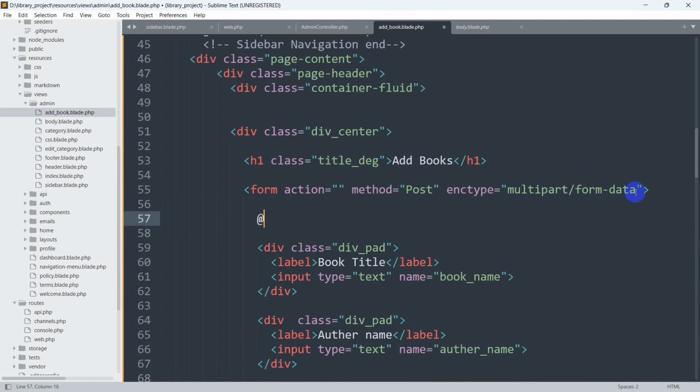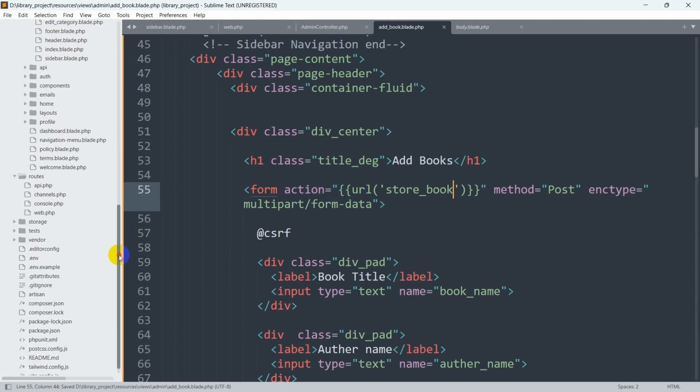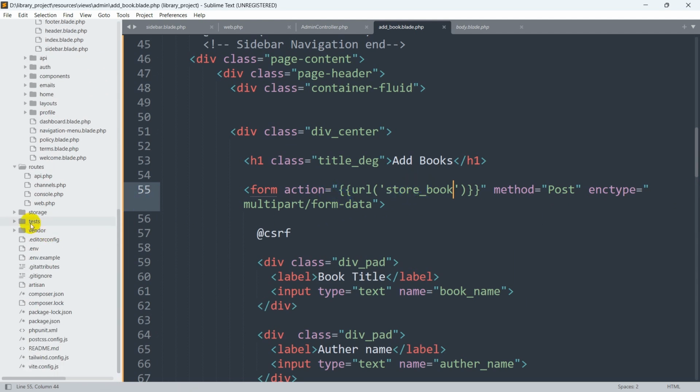And after that, we need to say over here @csrf. So let's write a method action over here. So we'll give the second bracket, then we say here url, then the first bracket, with single quotation, we are going to say store_book. So let's save it, and let's go to our web.php and write a route for this.